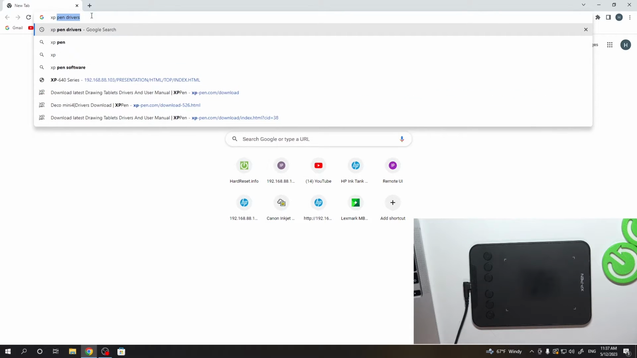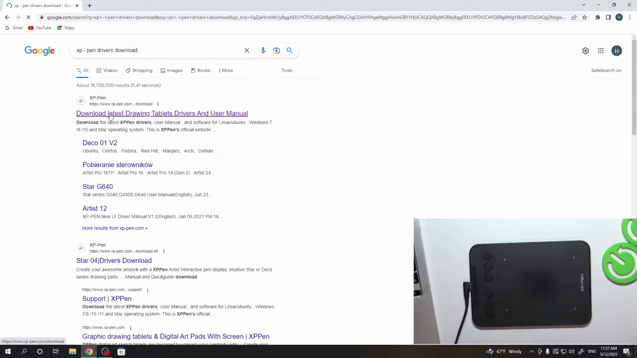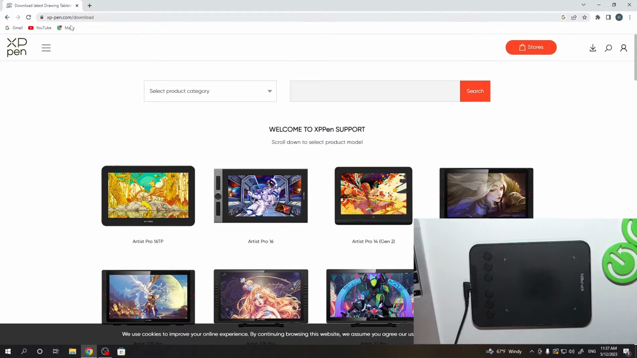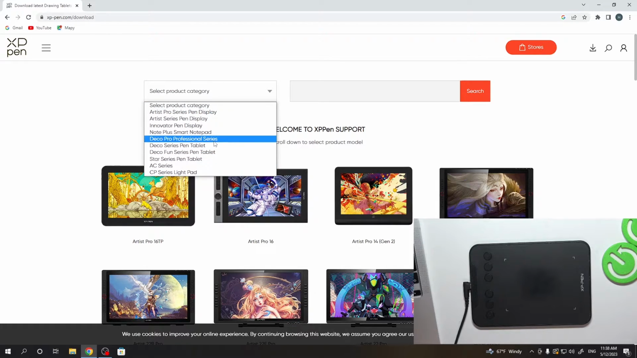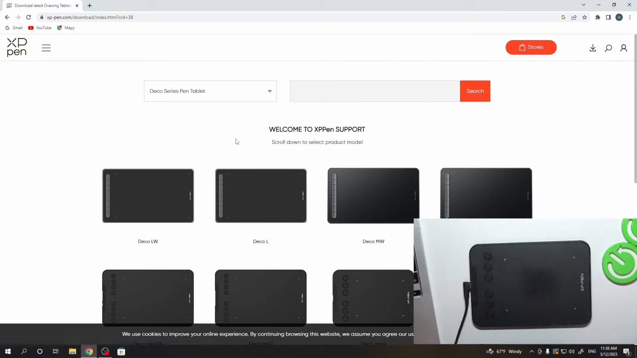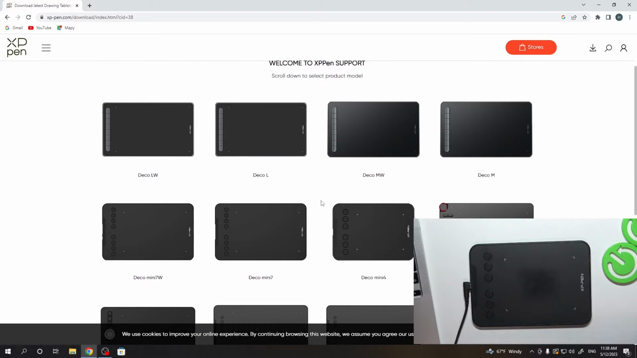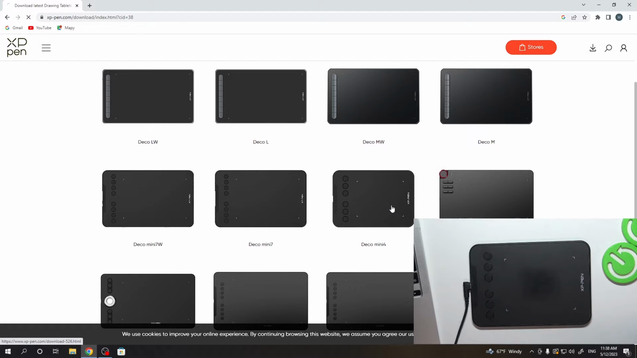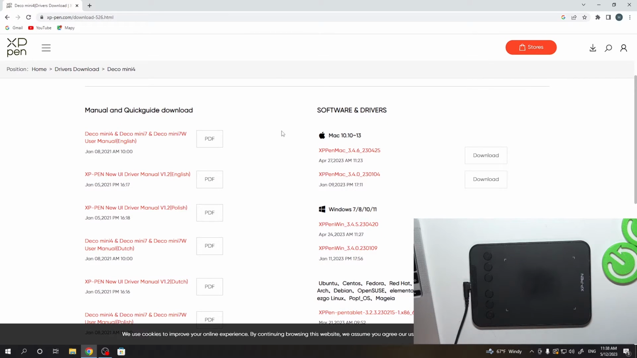So just enter XP Pen drivers download. And here you will see xppen.com/download website. It's official XP Pen website. Here choose your tablet category. For example, I have XP Pen Deco Mini 4, so I need to choose Deco Series Pen tablet. Then scroll down, find here your model. I have Deco Mini 4 as I have told you.